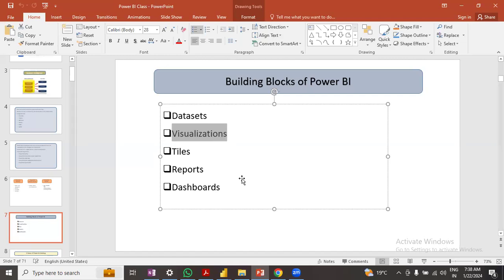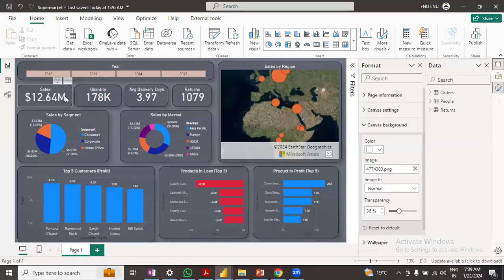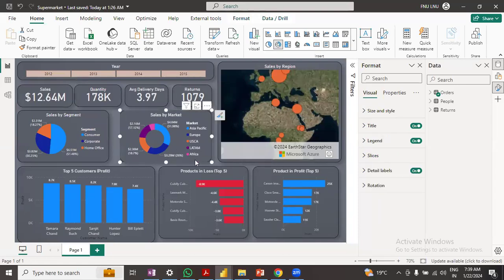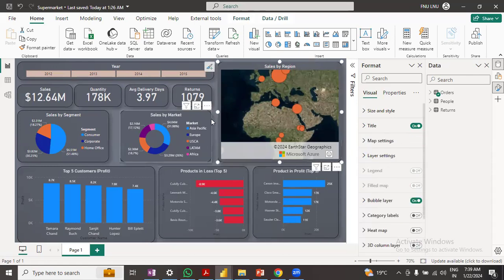Now visualizations are nothing but the different kinds of visuals, which might be graphs or trend lines, maybe bar charts, column charts, maybe a pie chart, or some visual which will help you make some insights. For example, we have different dashboards here. This is one visual which is called a card visual. These are again card visuals. This is a donut chart visual. This is a simple bar graph, and this is a map visual. So like this, there are different kinds of visuals.